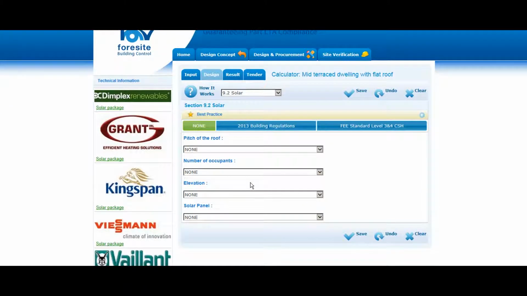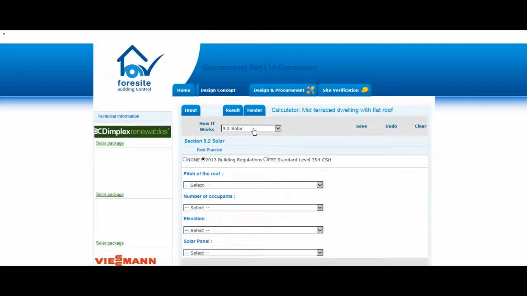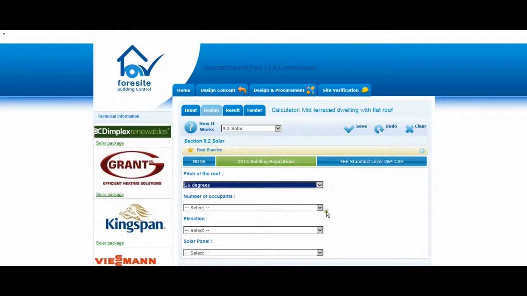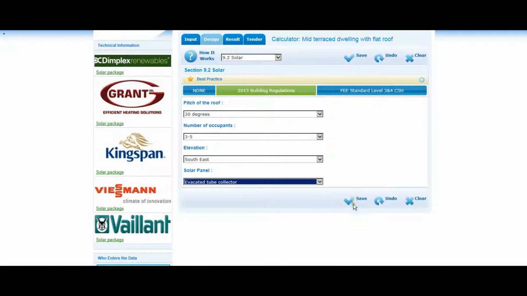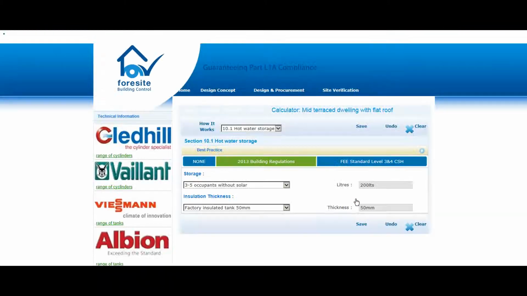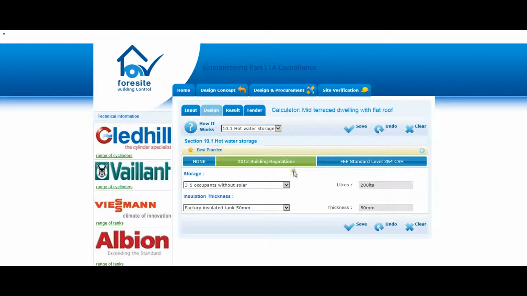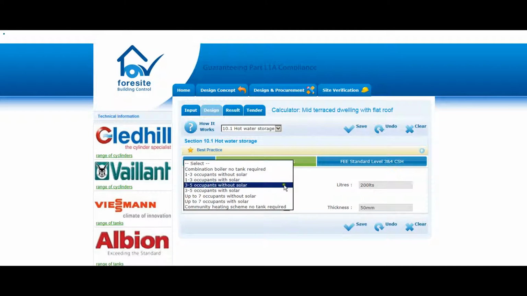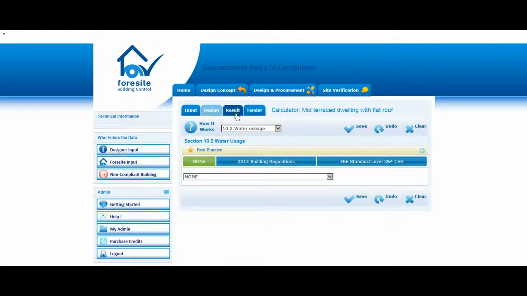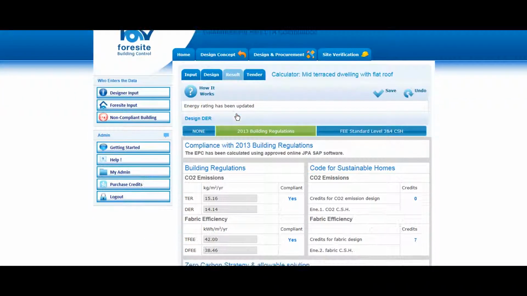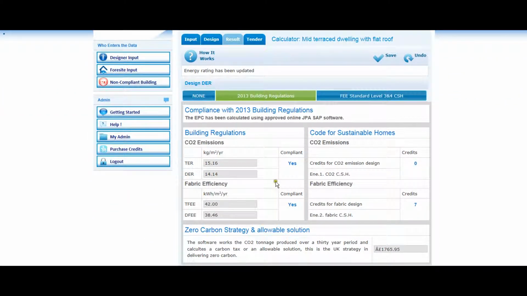So we choose the 2013 standard, the pitch of the roof, the number of occupants and orientation, and the type of panel, and the software will work out the area. So we click on save. We also need to redesign the hot water tank. So we need to include a solar panel in the tank, and we click on save. Now let's see what the result is. We now have compliance with DER.